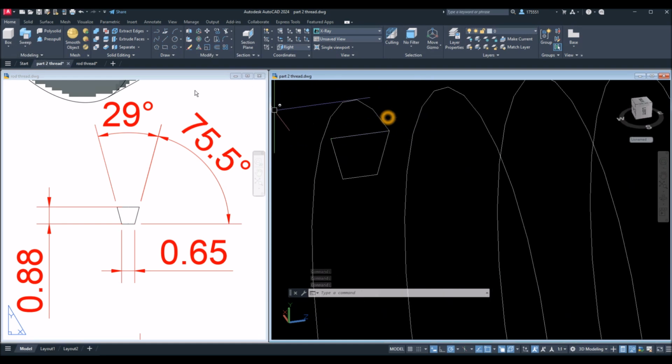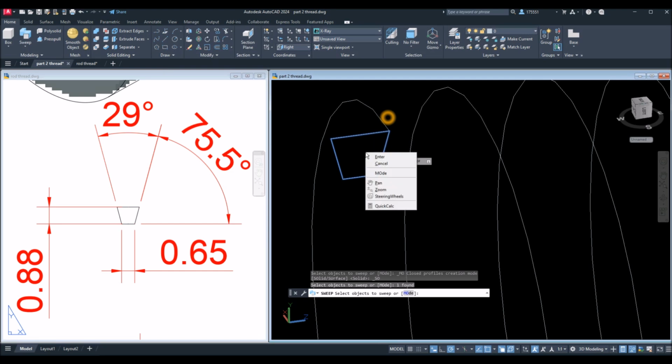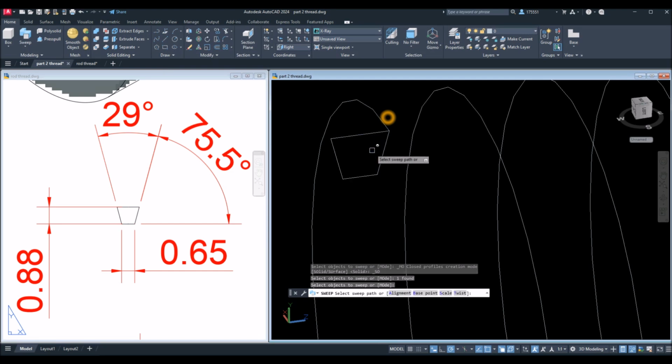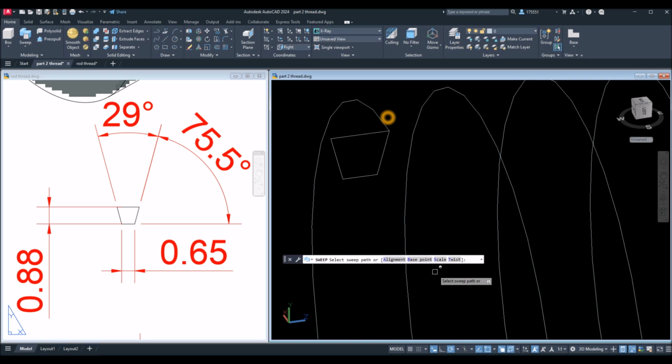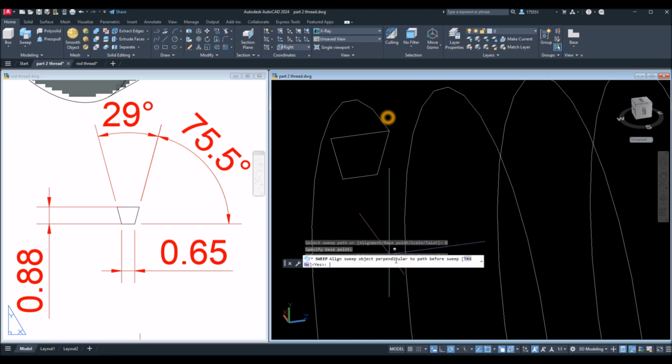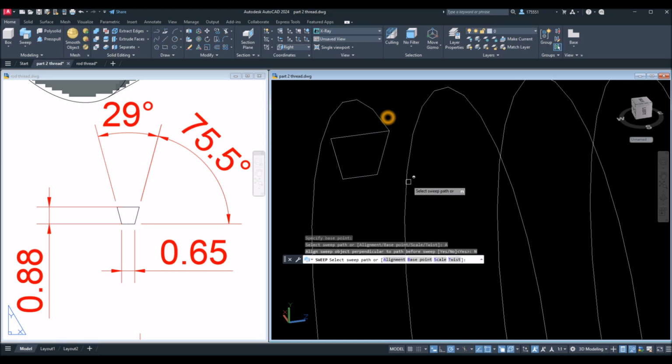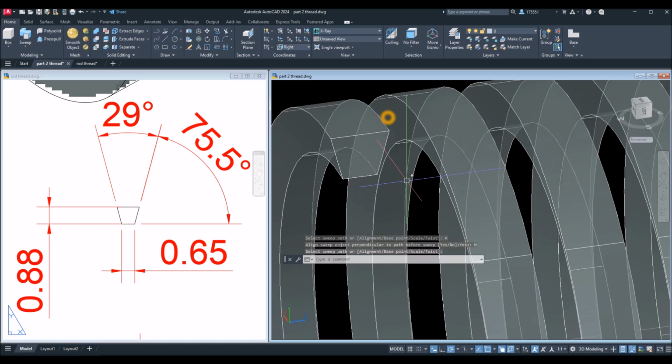Use sweep command. So sweep command, inside the modeling panel, select the object you want to sweep, right click, enter, and go down to the command window and select base point here, one of the options, base point. This should be the base point, and go back to the command window again and select alignment and select no. And select the path, which is the Helix.